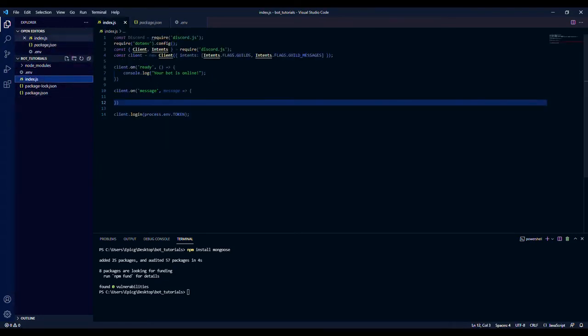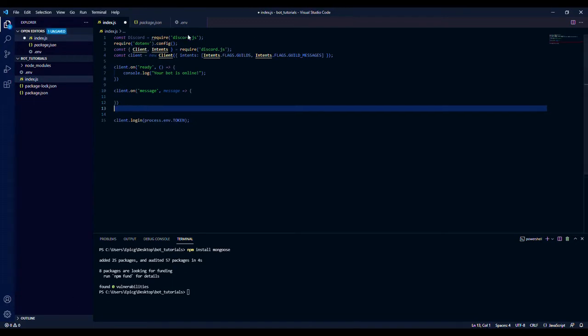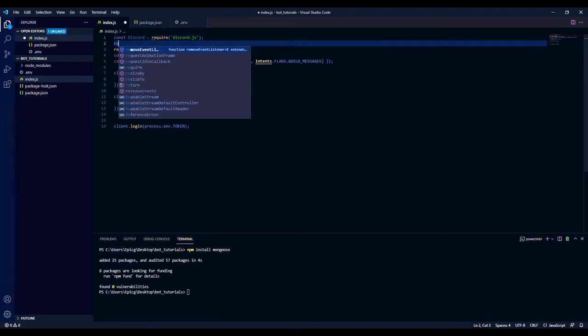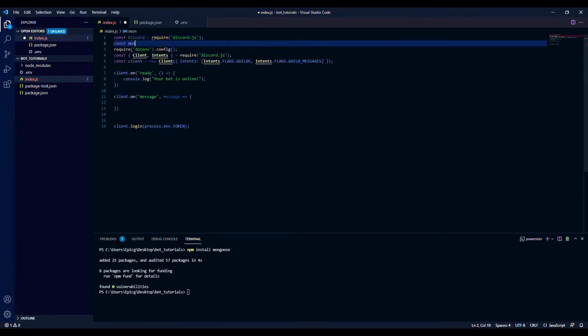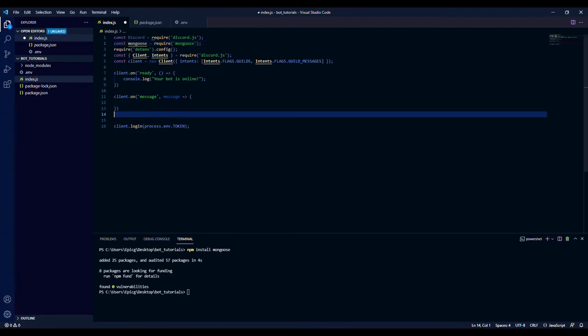So we just go here. Now that we have that installed, we've got to require it. Mongoose equals require Mongoose. If I'm right about that, it's not JS. Yep. Anyway, so once we do that, we'll now need to make our connection.